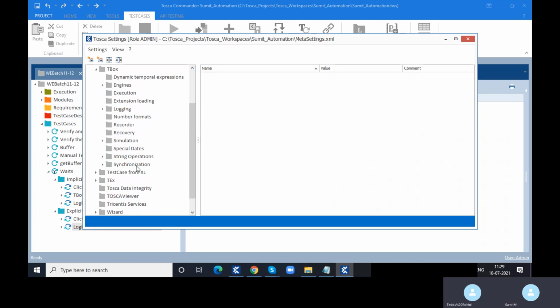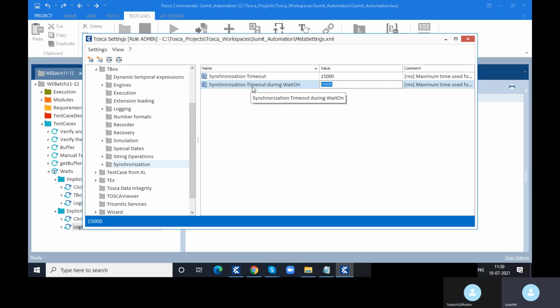Okay, in the T-Box, in the synchronization, you will see this Wait On time. This is the maximum time the Wait On will work. And you have two times, synchronization timeout and synchronization timeout during wait on. So this is about the synchronization, I will tell you.